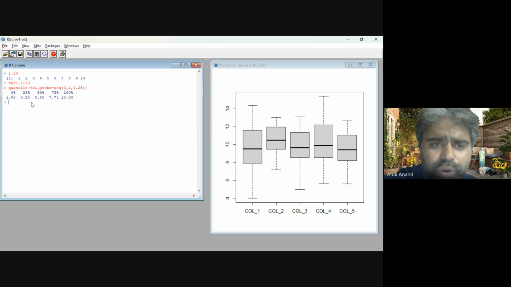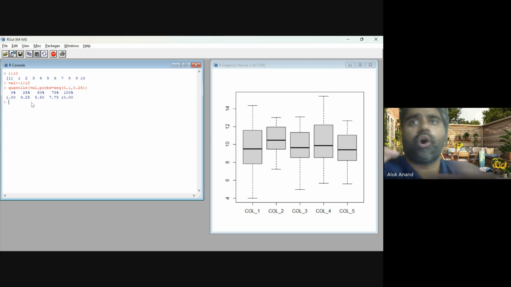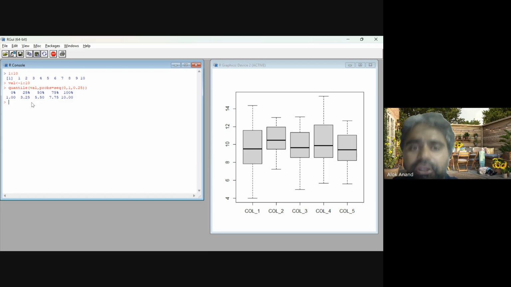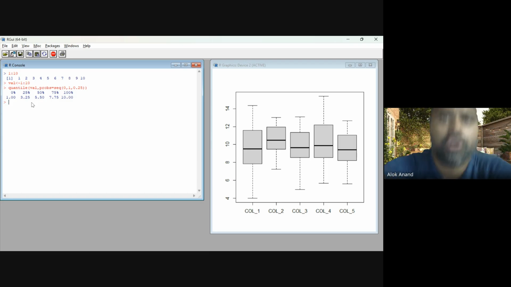Because when we are calculating the quantiles, it will take all the uniform values. So it was my mistake basically. So how do we compute the quantile? See, we take the minimum value, we take the maximum value. So what is the minimum value? 1. Maximum is what? 10.